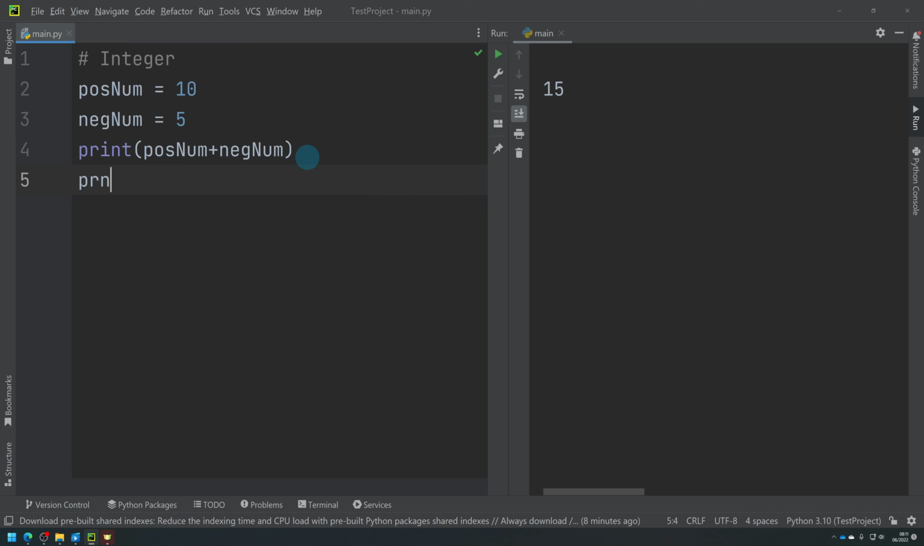And again, we can use the type to show that it is an integer. So when I run it, you can see it says class int, which stands for integer. So it shows you the type of data that's stored in that variable. So that's integers, really straightforward.